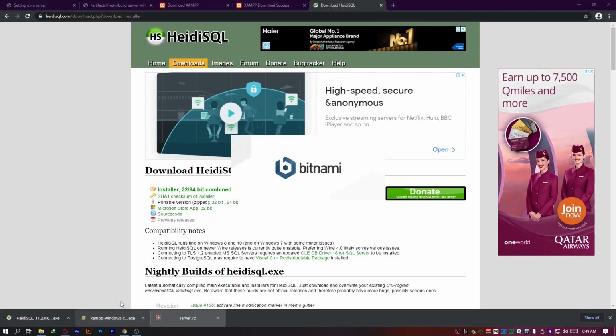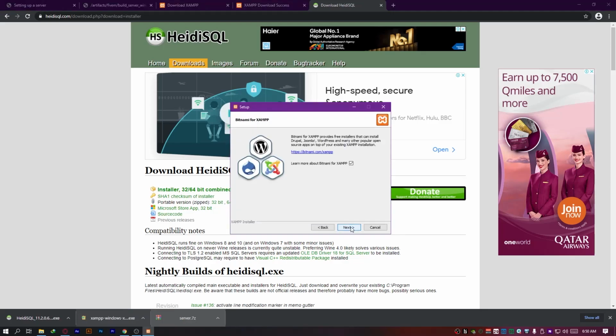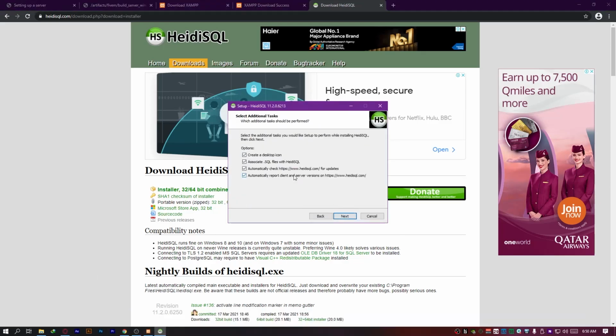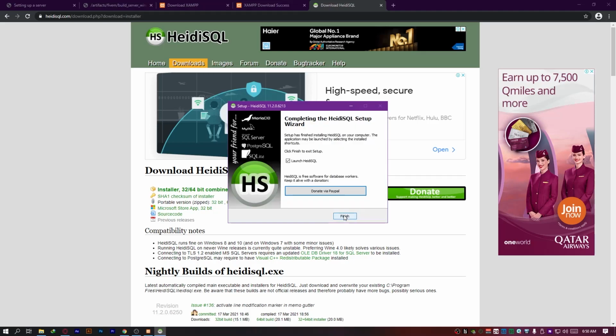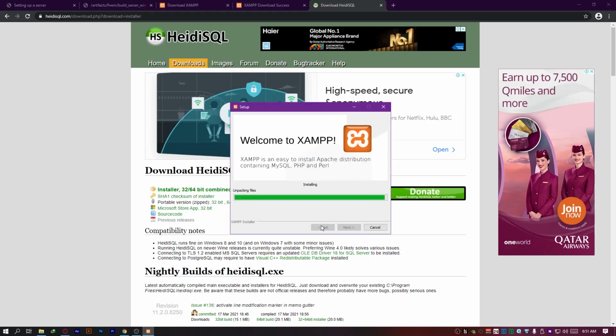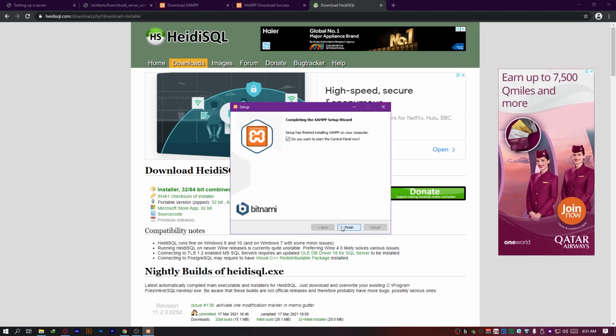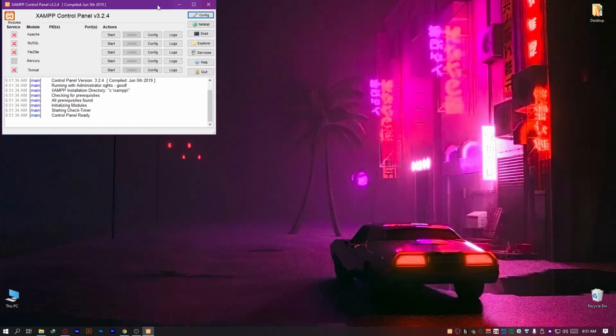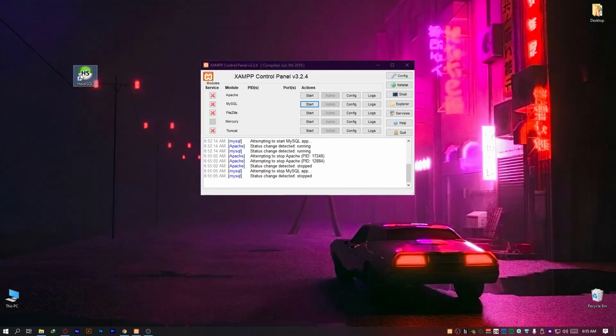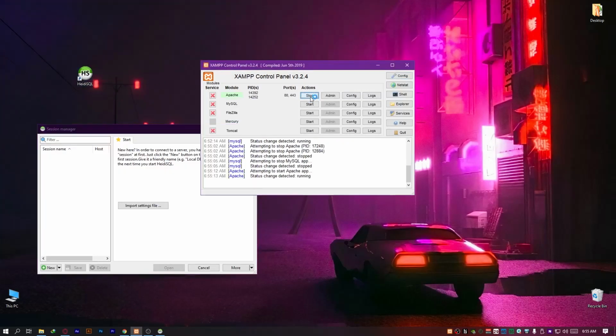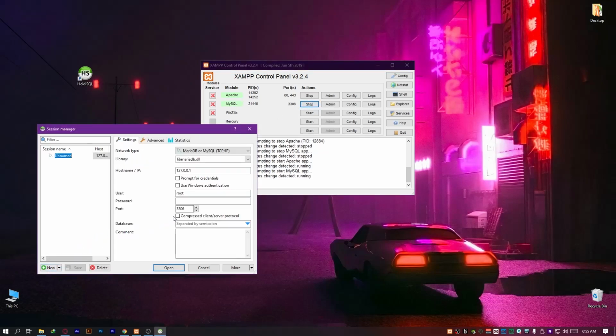Now we will install XAMPP control panel and then HeidiSQL. When it is done installing, open up XAMPP and HeidiSQL, run Apache and MySQL services on XAMPP. Now create a new session on HeidiSQL and name it whatever you like. I will name mine FiveM. Now open it up and leave it there.